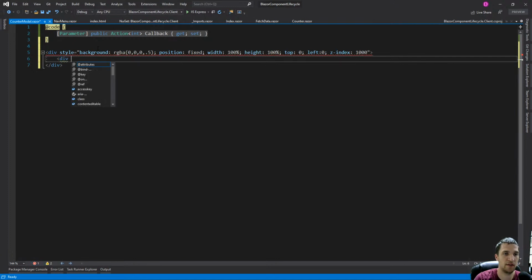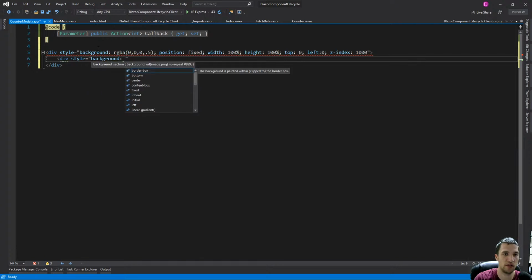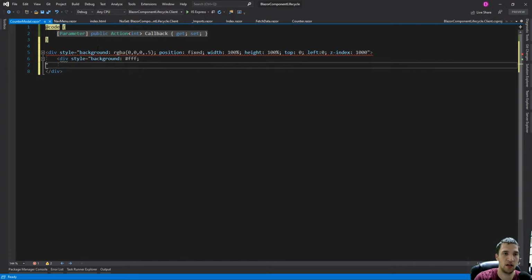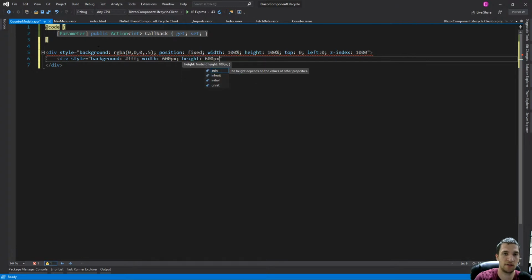For the modal itself, let's put another div inside here. And again, divs probably isn't the best way to do it, but we're just doing it for sake of doing it here. Let's go ahead and put a white background on the actual modal itself. And we'll give it a width of 500 pixels. Let's do 600 pixels, a height of 600 pixels, and let's position it right in the center of the screen. So 50% minus 300 pixels, which is 50% from the top and then minus half of itself, and then also from the left.